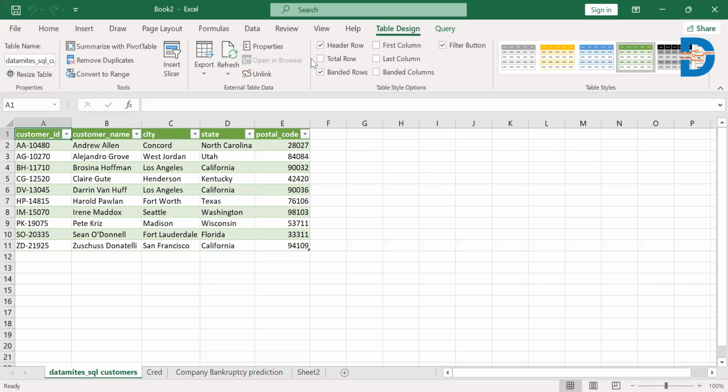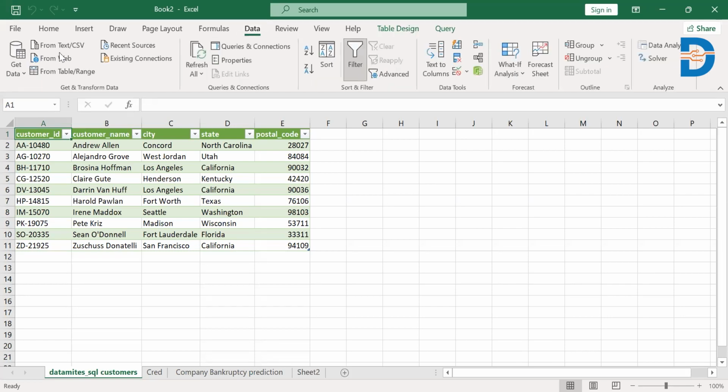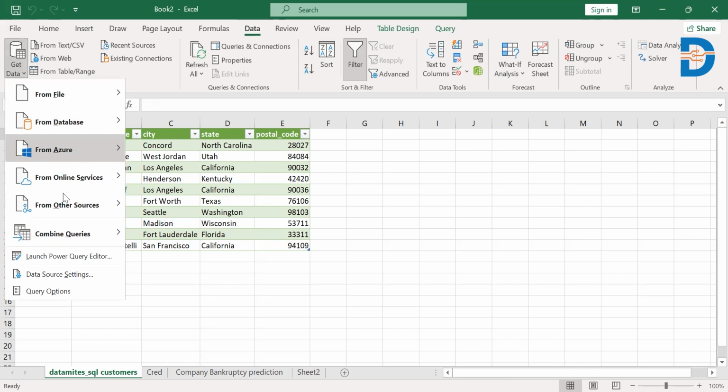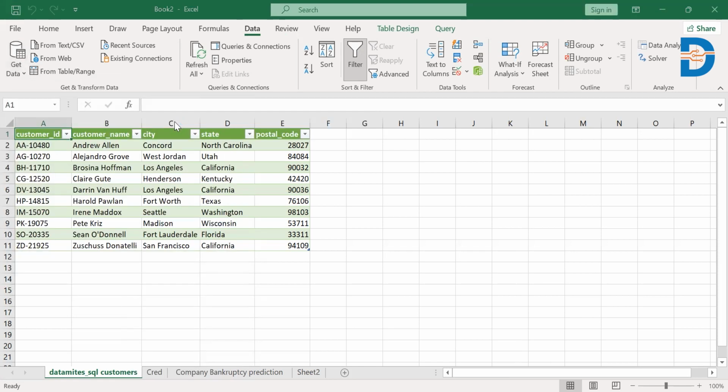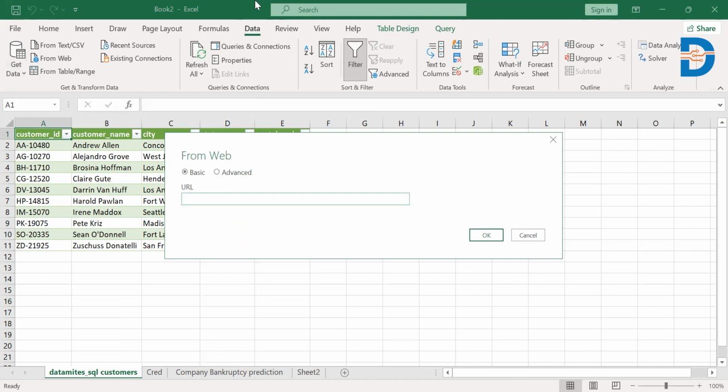Right. So again, let's go to Data, from Get Data, From Other Sources, From Web Page. So I want to import the data from the web page. Just paste the link from which you want to import. Click on OK.